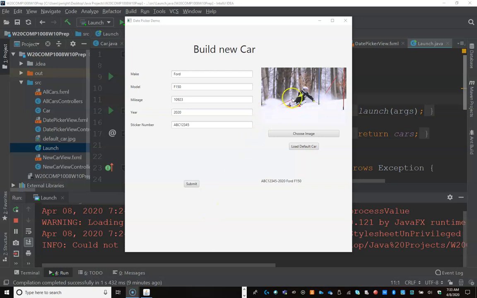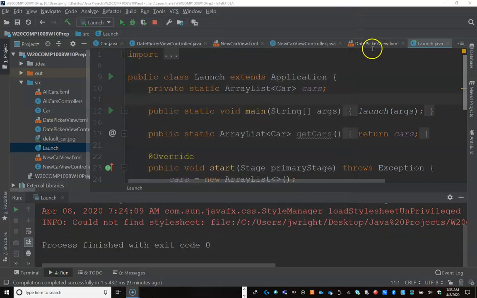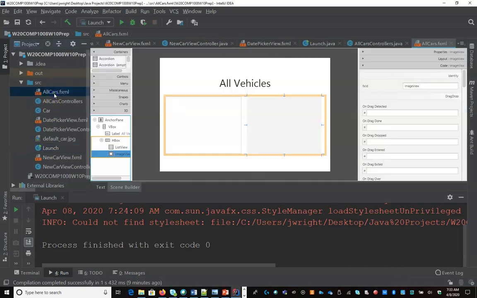Okay, in the last video, we looked at adding an image to building this car scene, although clearly I don't have a very good image of the car here. But what we want to do now is switch from this scene to our all cars scene, which is going to look something like this. It's going to have a list of cars on this side, and the image of the car on that side.